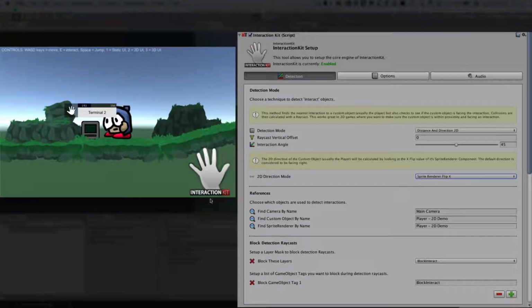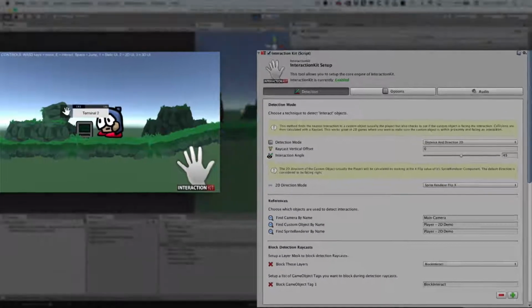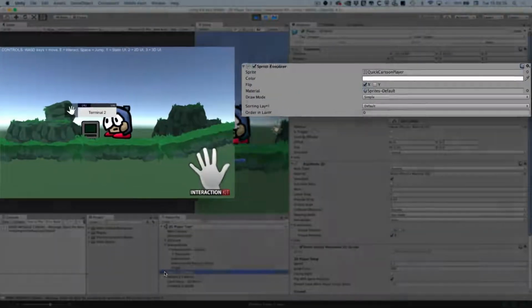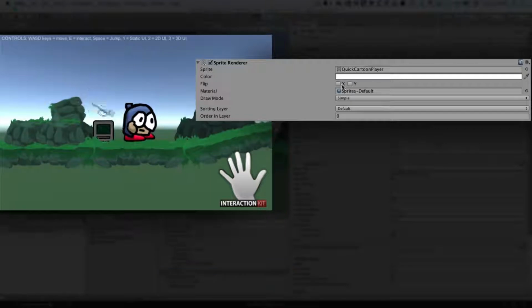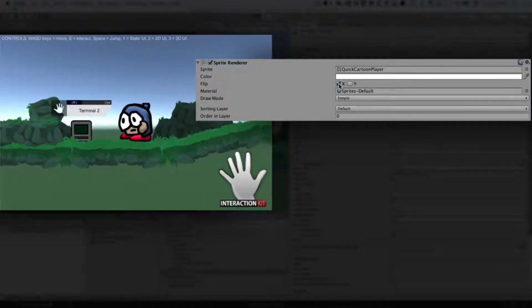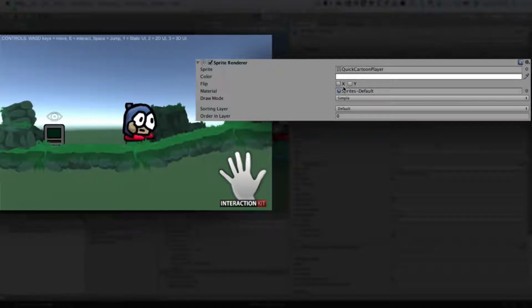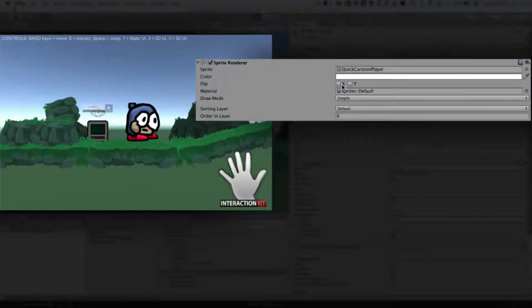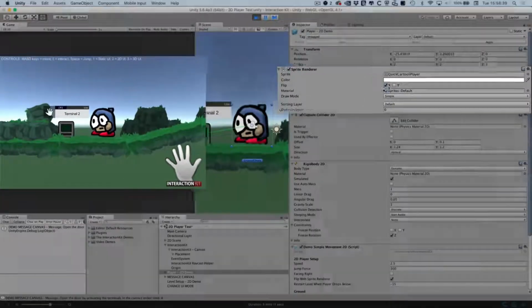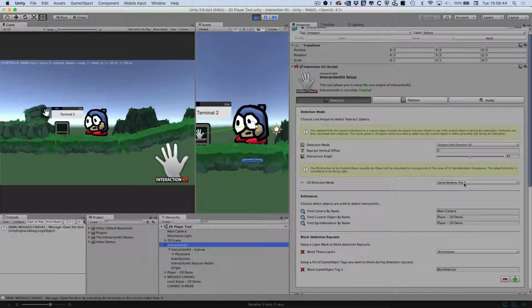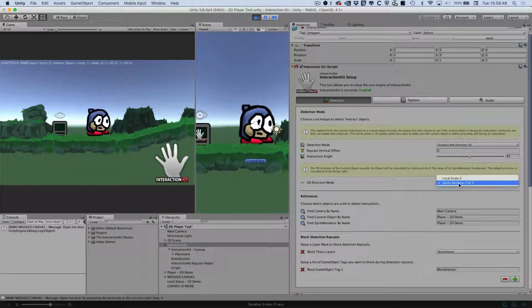And if I kind of get over here, I click into our little player character over here, so you can see that as I flip my character left and right, this little checkbox over here is changing to indicate which direction you're using. So if you're using the InteractionKit sprite renderer flip X, that's what it's going to check for, to figure out which direction you're facing. Alternatively, you can use local scale X.